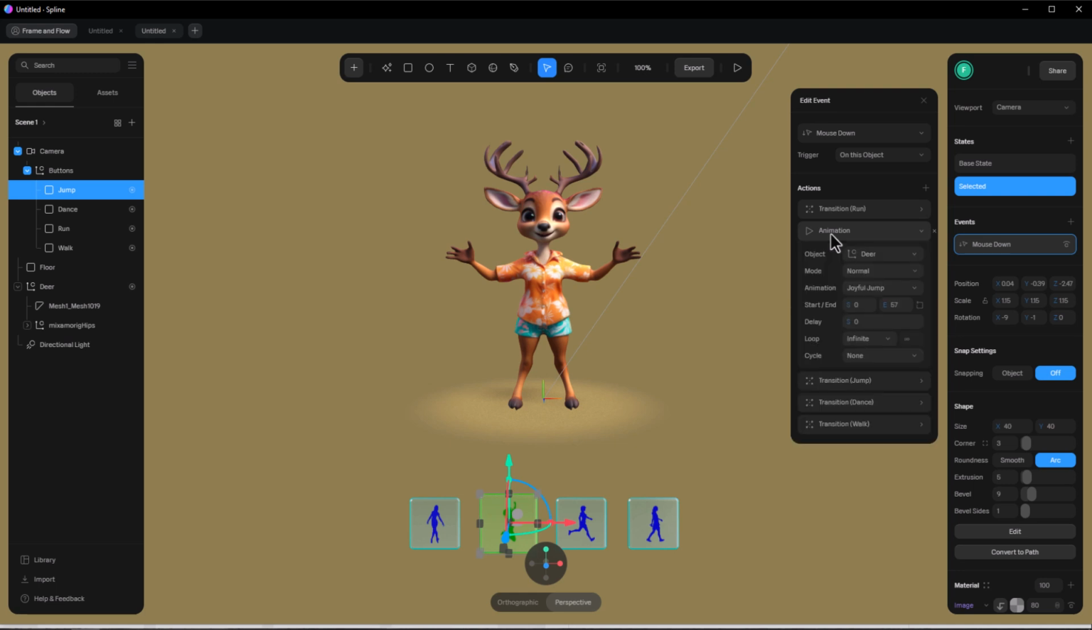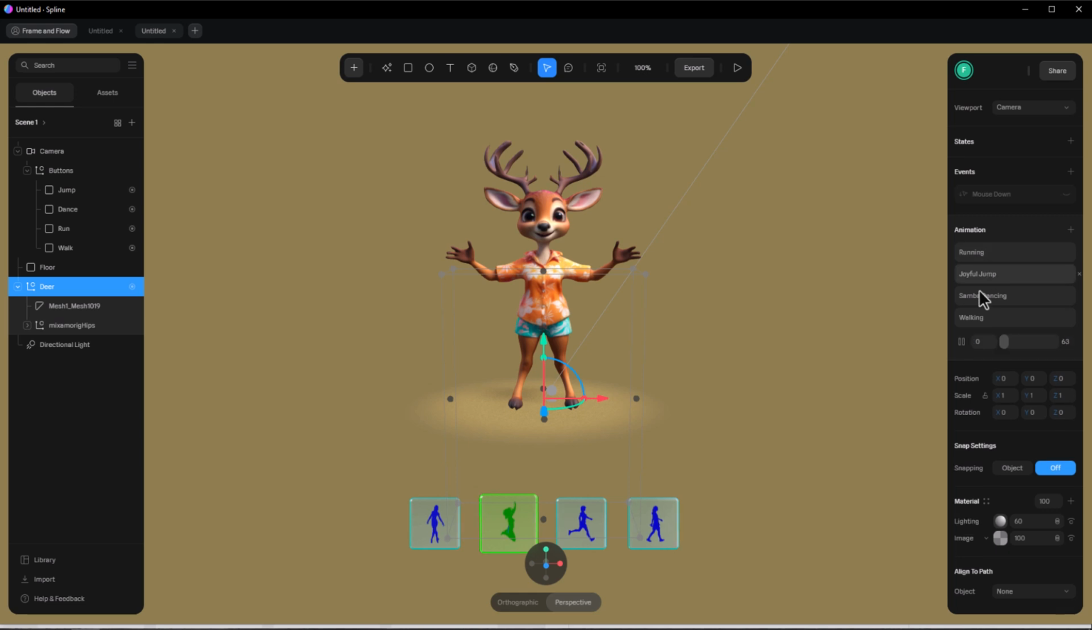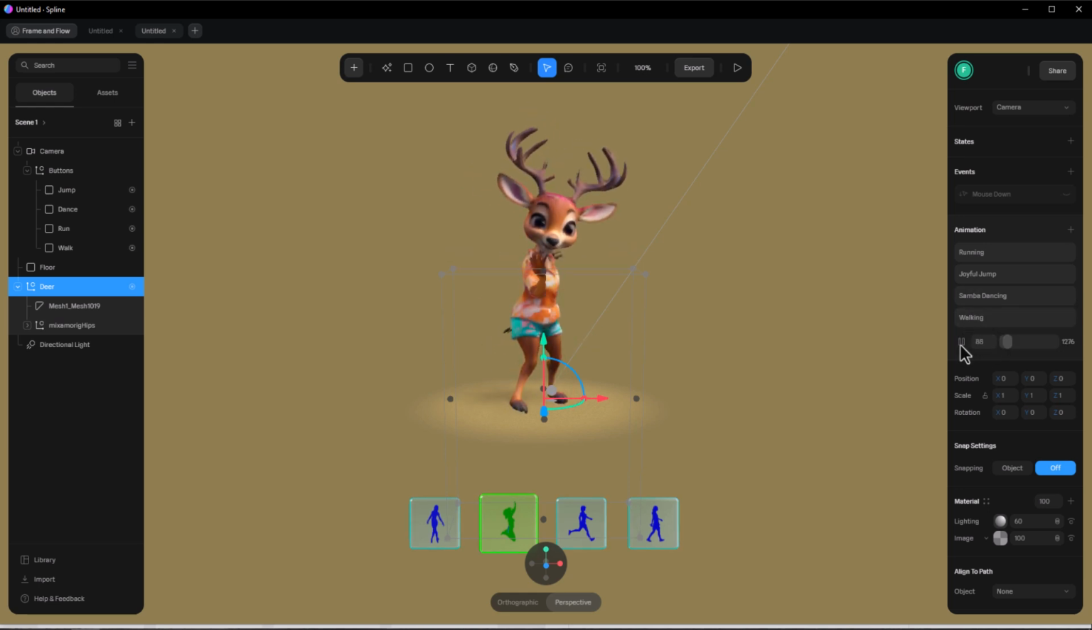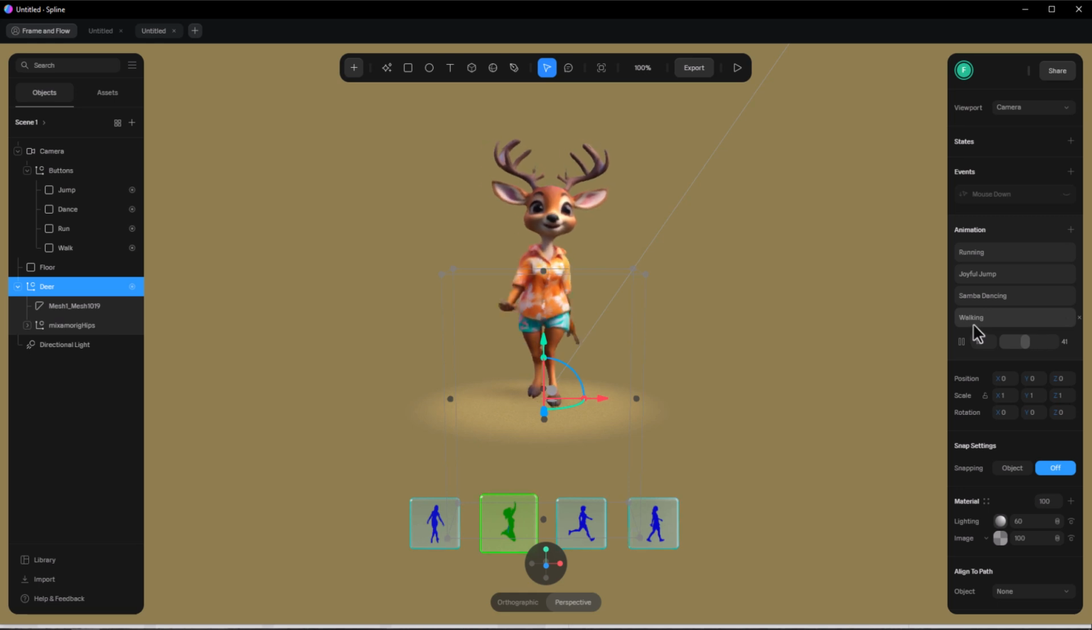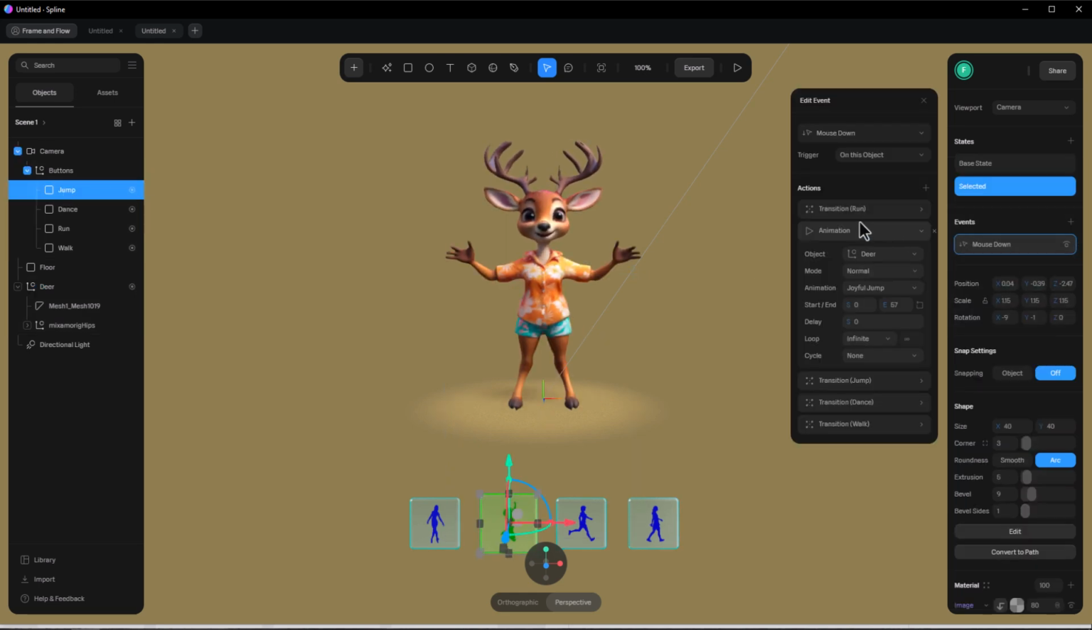The next action is an animation action, where we simply chose the corresponding animation for the selected button, which again is the jump. To make it more clear, let's select the deer file. If you look at the animations, you see we have 4 different versions: running, jumping, dancing, and walking. That's why in the animation actions, we use the jump animation for the jump button.